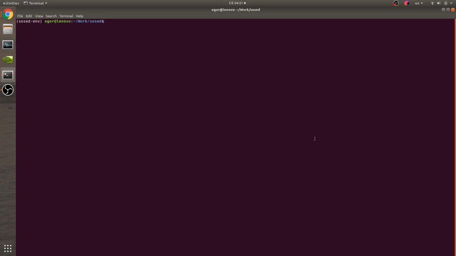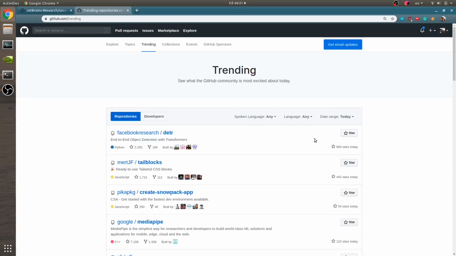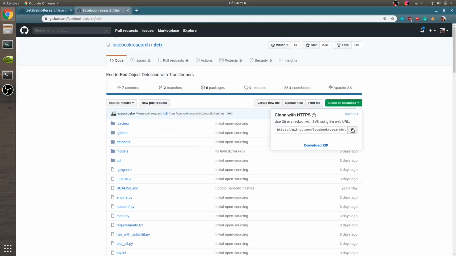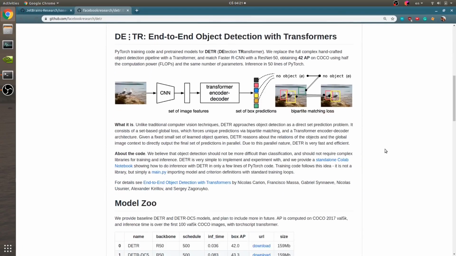I will present you Sosed, a tool for discovering similar repositories on GitHub. First of all, we should select input projects, for example the top trending one on GitHub as of today. Let's take a quick look at what it does. It does object detection in images with transformers, meaning it's something about deep learning and image processing.